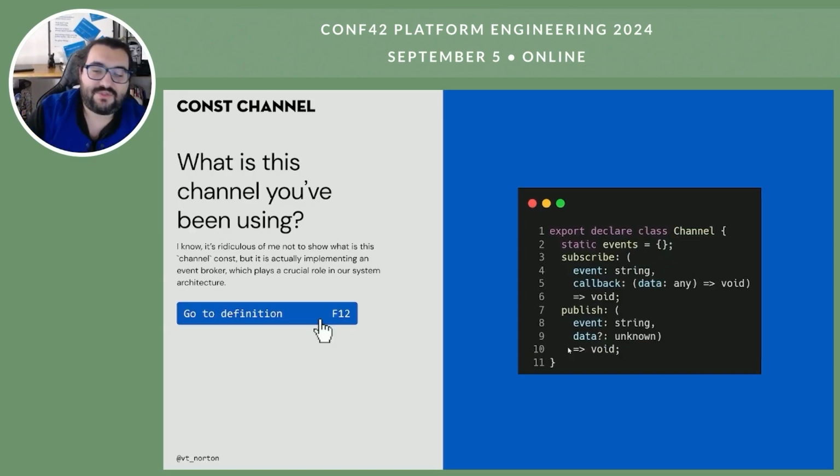So let's see the definition of the channel. Mostly, we have more than this, of course, but the main things that you need to understand are this event static, the subscribe, and the publish. So we have this empty object that will have a graph going on here. And then you have the subscribe and the publish.